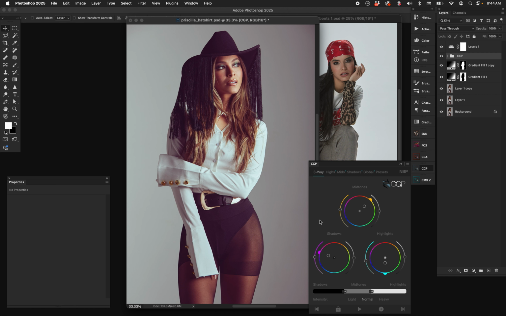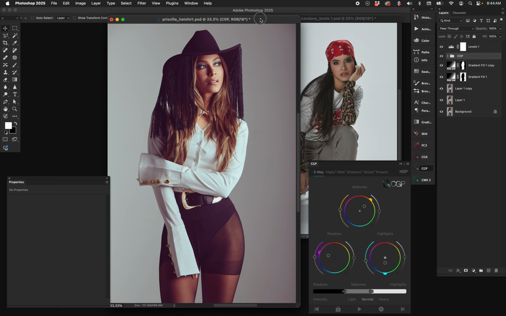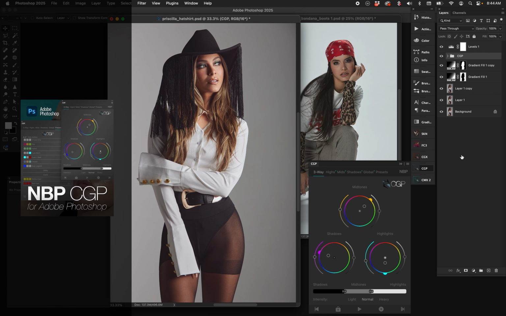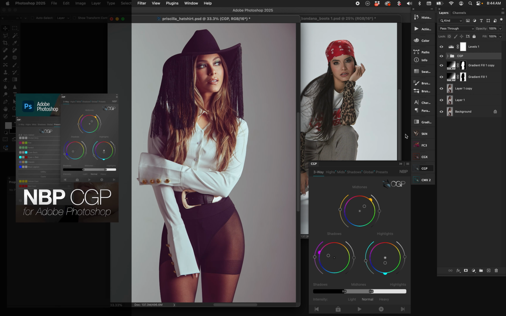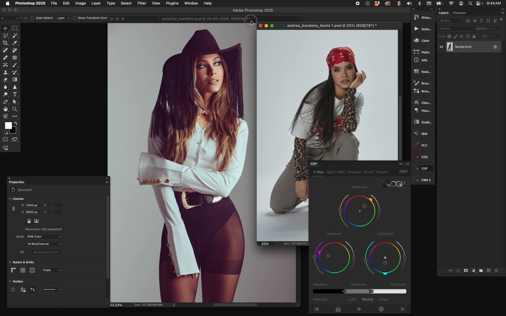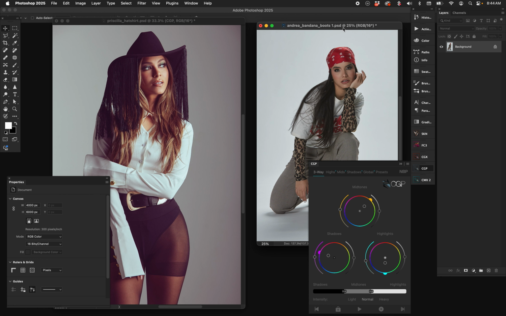For example, on this shot here, I was really happy with the color grade that I got using CGP. Really cool. There it is off. There it is on. I think the tonalities work really, really well. And I was happy with it, right? Now I have this other shot, which is similar, but not the same. You know, studio, light, white background, et cetera.